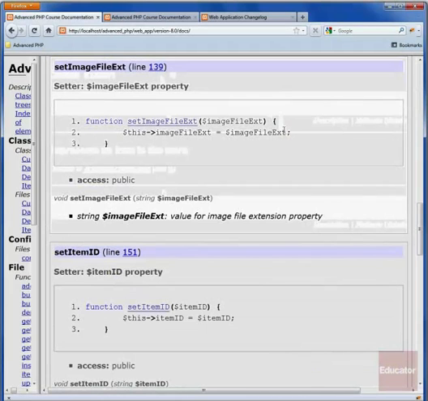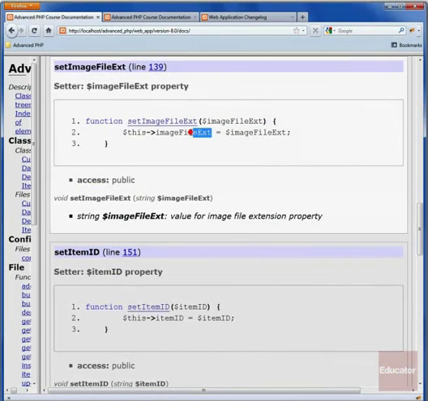And if we go and look at these, it simply takes the value that we want to set for the image file extension and then sets the private property equal to that value. And the same thing for the set item ID. It takes an item ID as its parameter, and then sets the private item ID object property to that value.